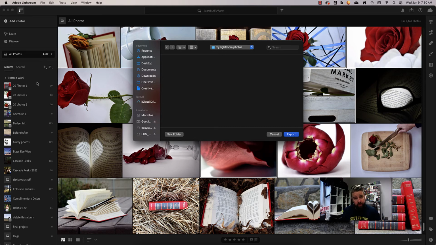Now just note, this is going to take a while. This takes some time. I have 4,000 photos, so this would probably take a couple of hours. You probably don't have that many photos, so it probably won't take that long, but plan on it taking a little bit of time. And then that's it, you guys. Your photos are all backed up and saved somewhere.